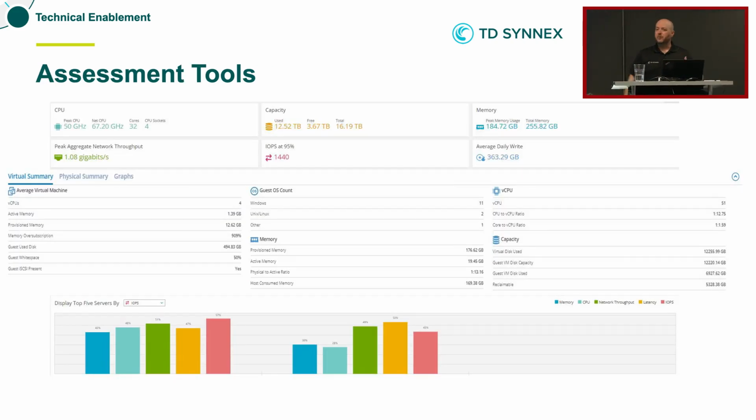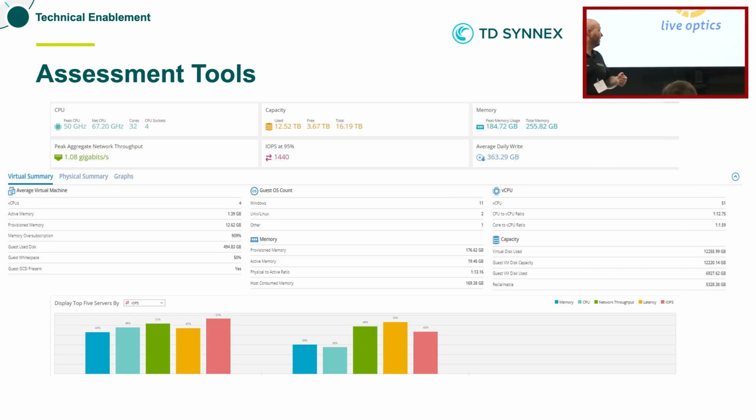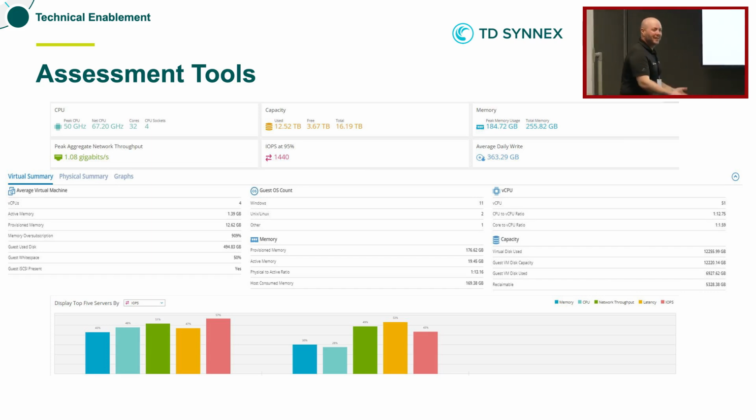So that's where we use an assessment tool. Now, the one that we use is a Dell tool called Live Optics. So glad that animated that way. So what does Live Optics do? It basically sits on your network and reports telemetry.